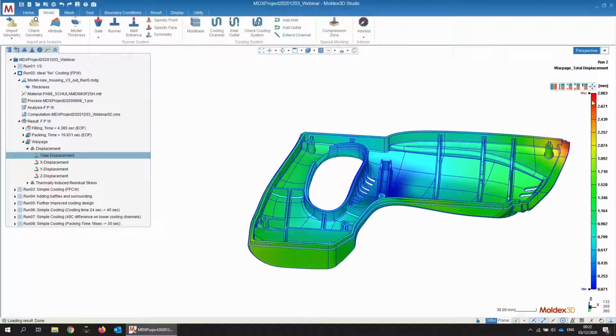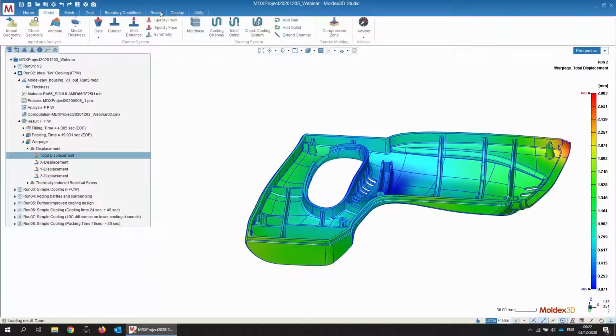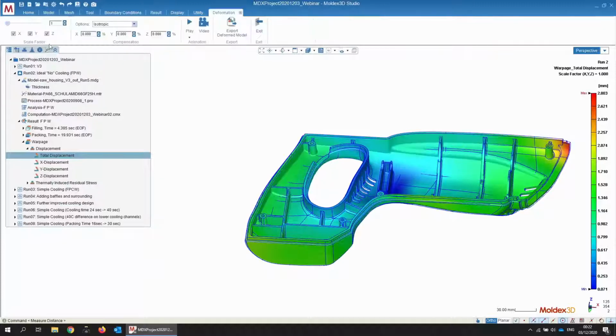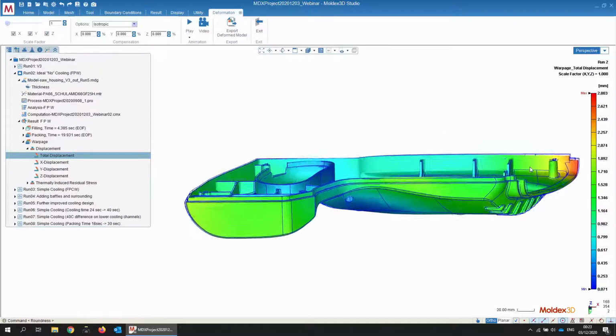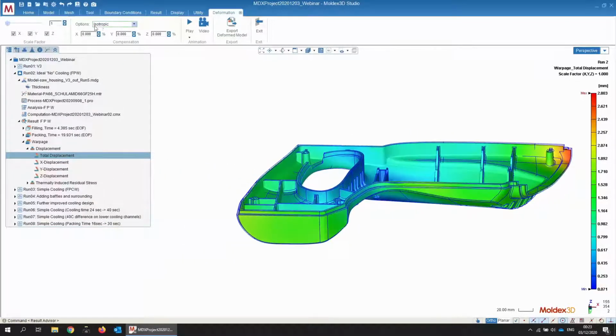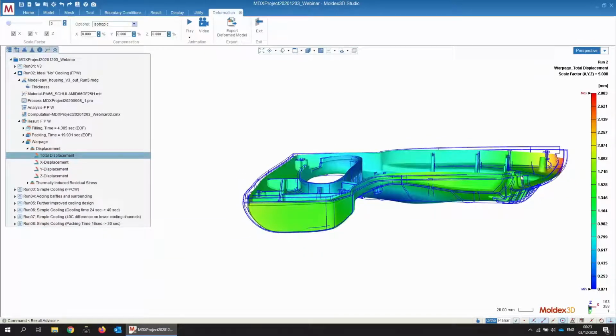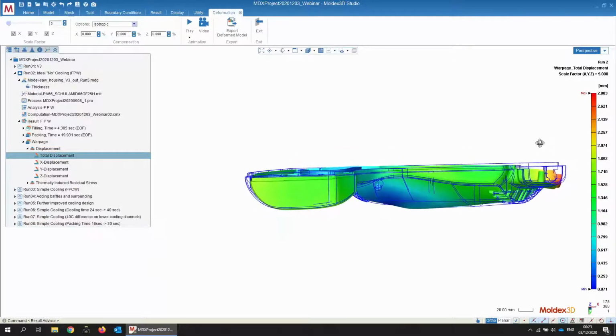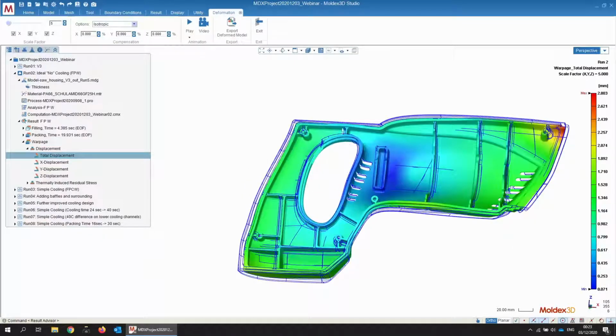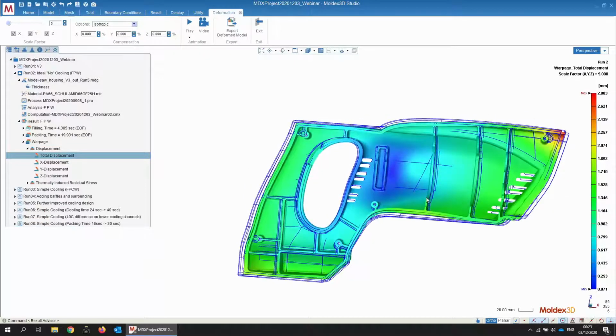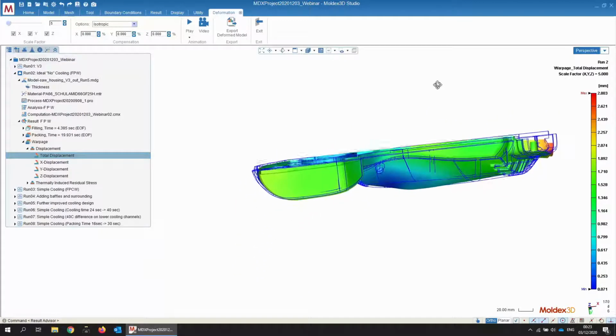So 2.8 millimeters at this corner, and then we can also check with the display. This is the final situation, and then with some exaggeration, we can also check that this corner is bending towards the downside, the bottom. And of course, we have some shrinkage, some distortion in the middle, etc.